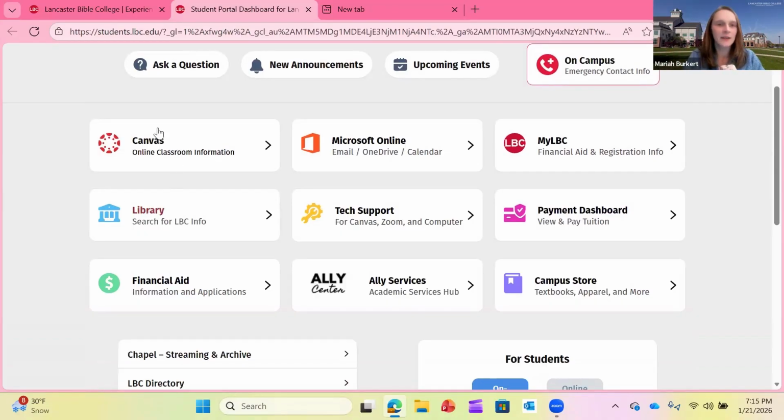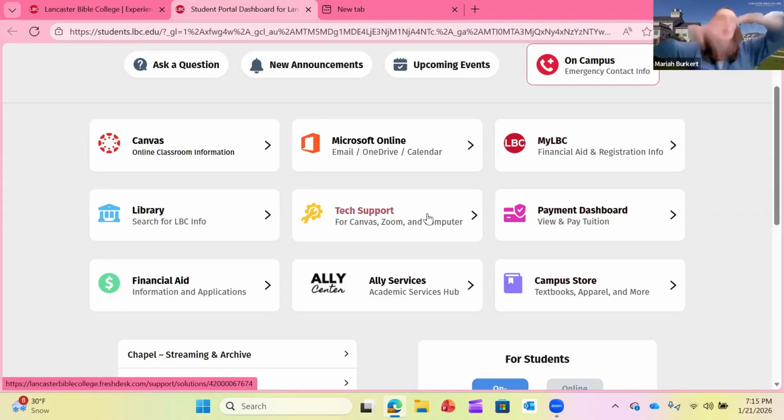So we see Canvas over here. We've got the library, Ally Services, where you can schedule an appointment with one of us at the Ally Services. You can access your textbooks over here, anything to do with paying tuition, financial aid, tech support, it's all here. Now, what we're especially concerned about today is Canvas and Word.